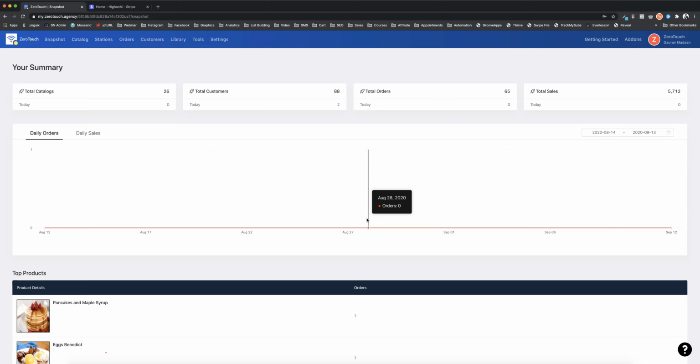And today in this video, we're going to talk about the next thing, which is how do we go ahead and connect our payment gateway, which is Stripe. I'm going to just go to my settings. All you have to do is go to settings and then go to payment gateways.